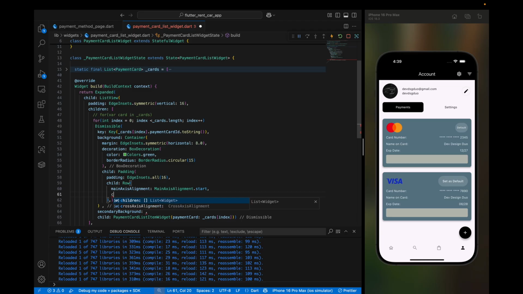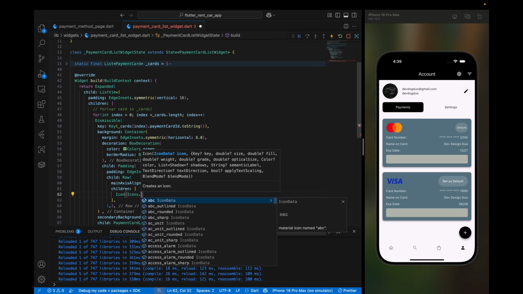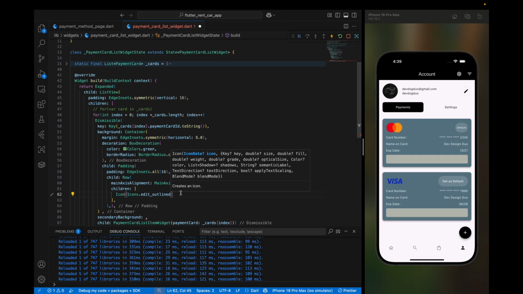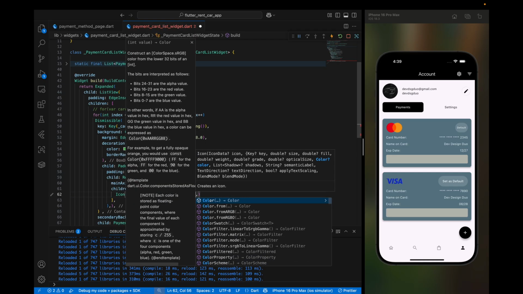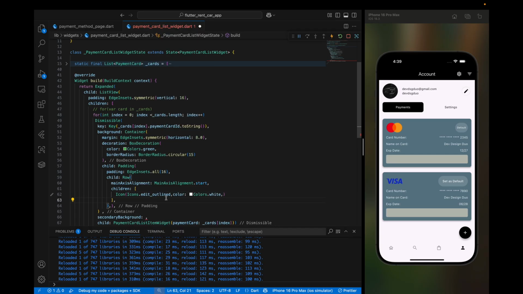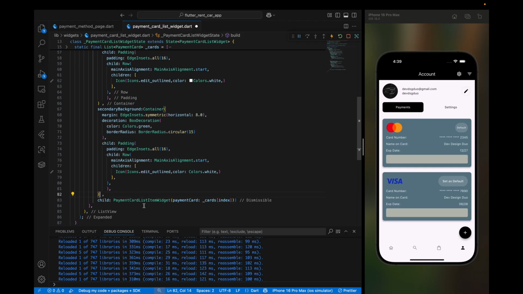And then for the children, let's call an Icon widget. And here for the icon, let's use Icons dot the edit outlined version. Give it a comma, and also let's add a color to it. Let's use color as white. So now you can copy this Container widget right here. Copy and paste it right here for the secondary background.